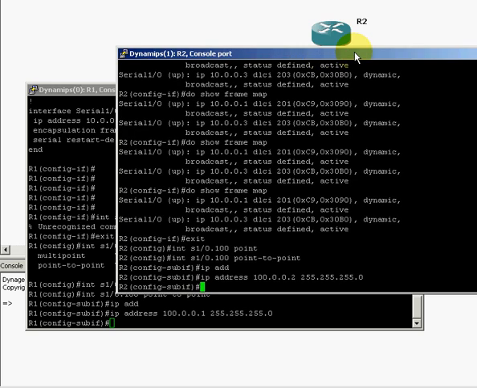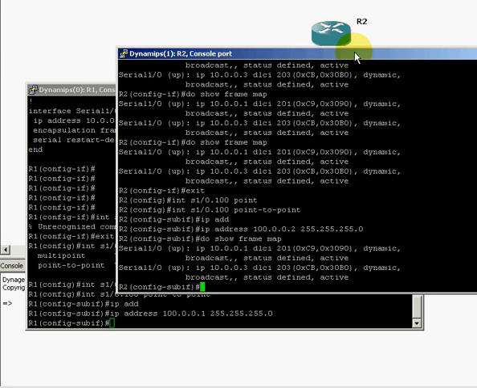Alright, there we go. Now let's do our show frame map. Let's look at the frame map. 10.0.0.1 is still assigned to that DLCI 201, right? Now how do we change that?